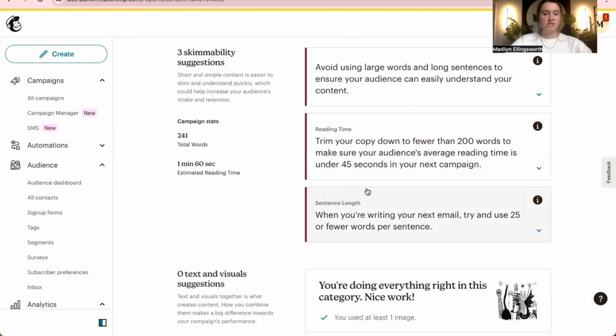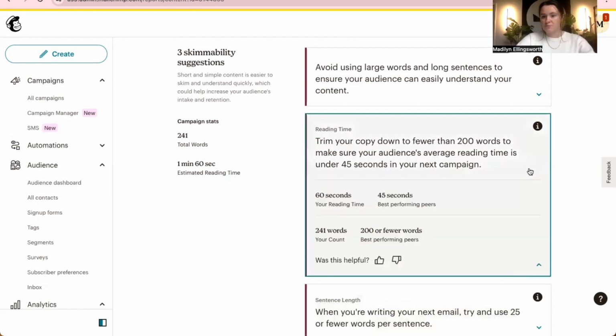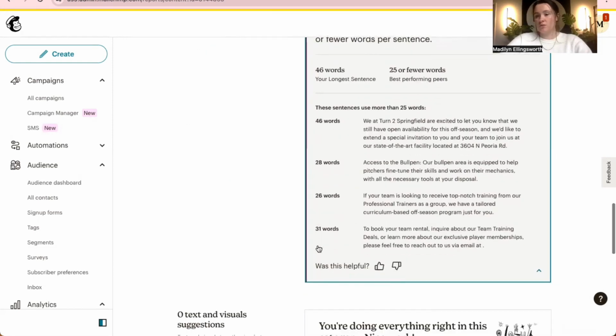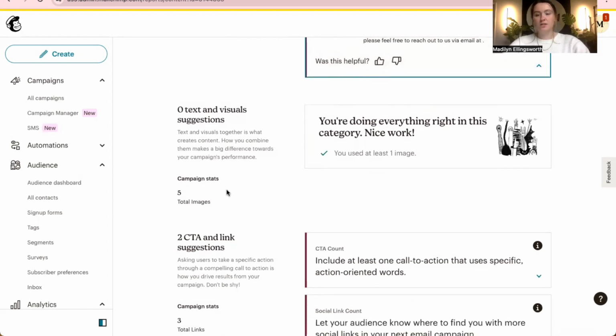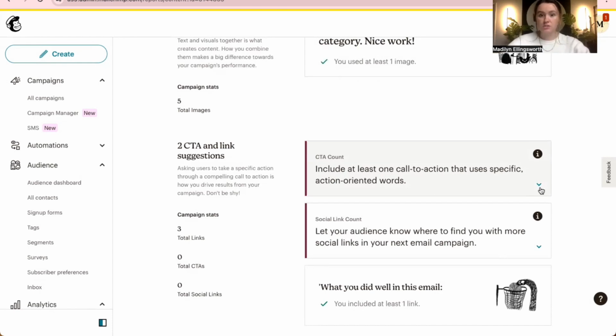From the last email, it said the same thing. Less than 200 words gives your audience an average time of reading of 45 seconds, which will optimize more of the best practices for getting your message across faster. 25 or fewer words is going to be best performing to your peers. So text and visuals, they looked great. We had 5 images in there. So 2 CTA and link suggestions.